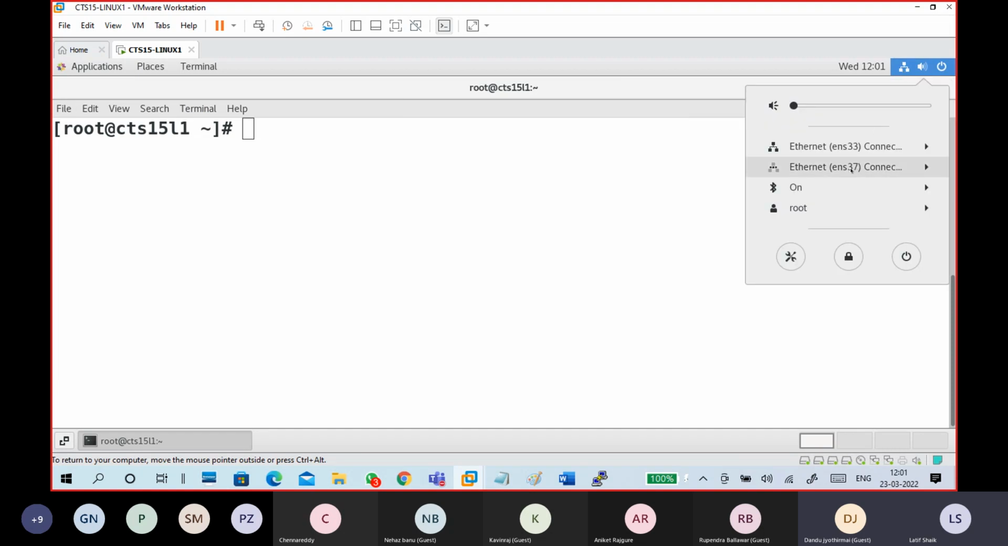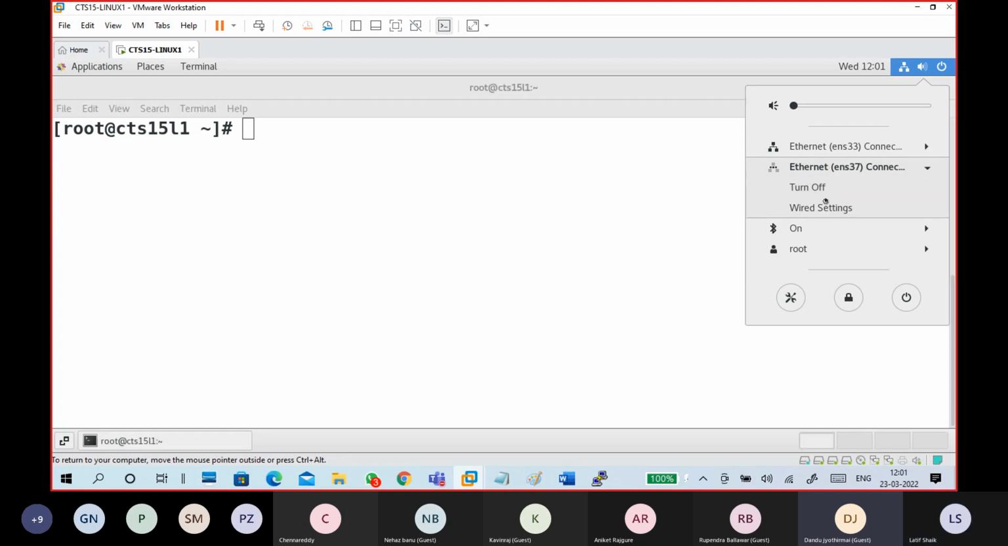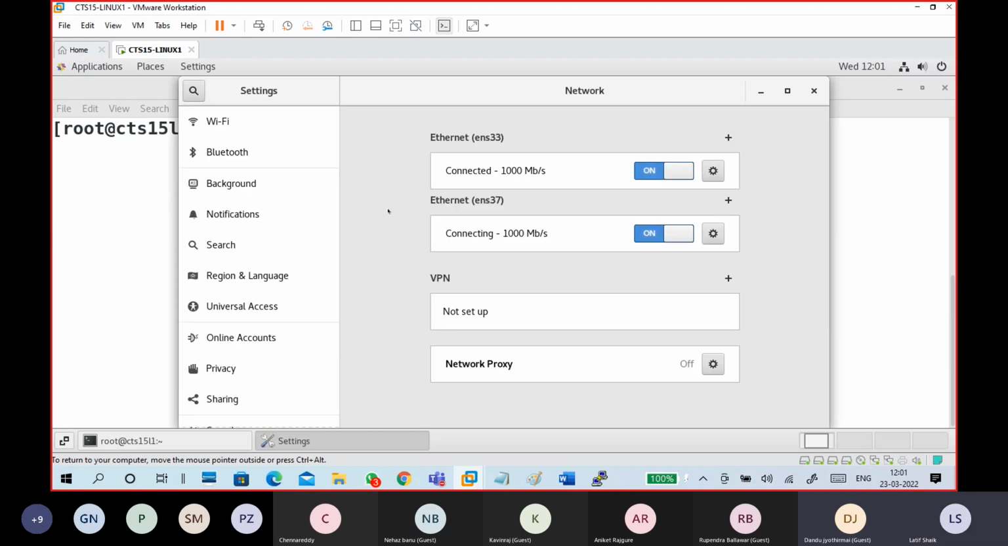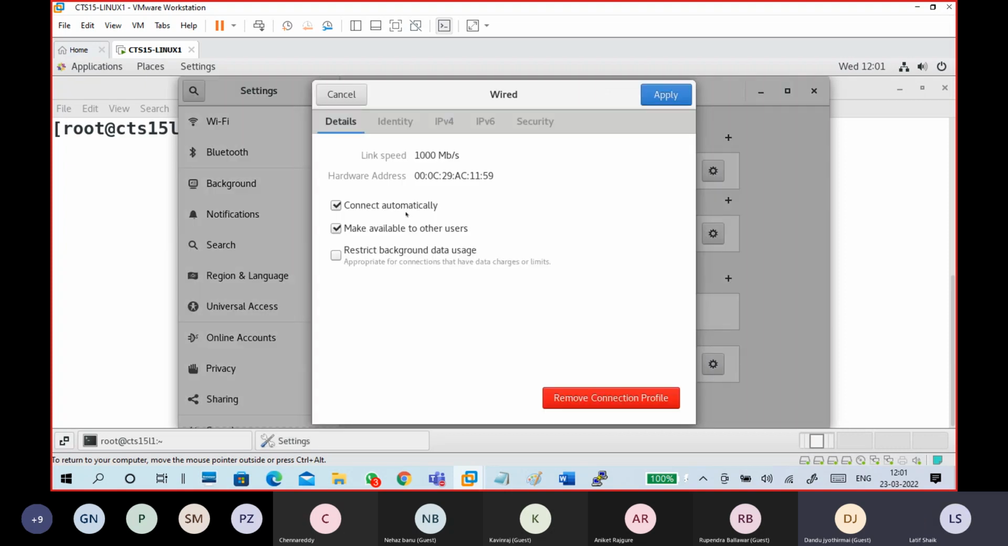So here it is. ens33 is already connected, and ens37. You can see turn off, Wi-Fi settings like that. So I go to the settings, and we can try. Okay, look at this, ens33 and ens37, both are on. You can disable it by toggling off, on, off, on like this. When you turn it on, it automatically tries to get an IP, but there is no IP address. So go to this settings button: connect automatically, make available to others. Very good.